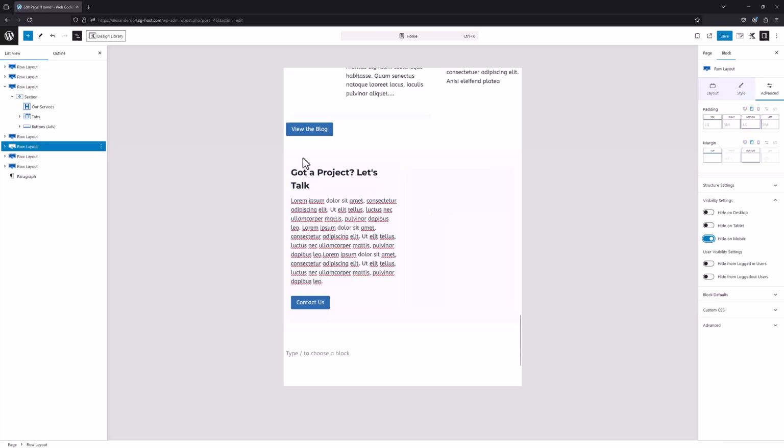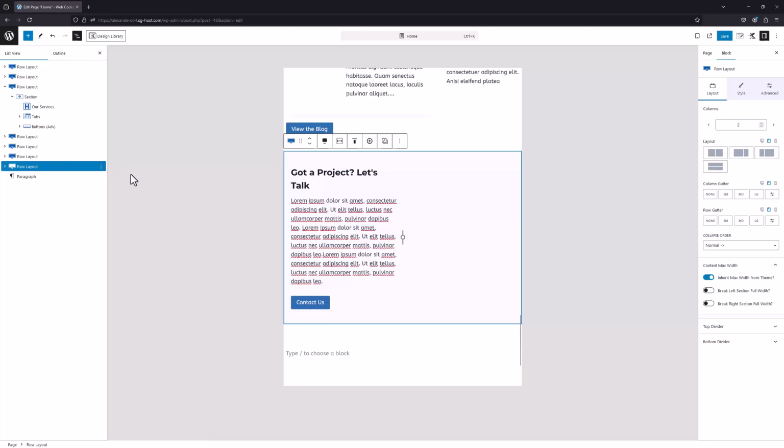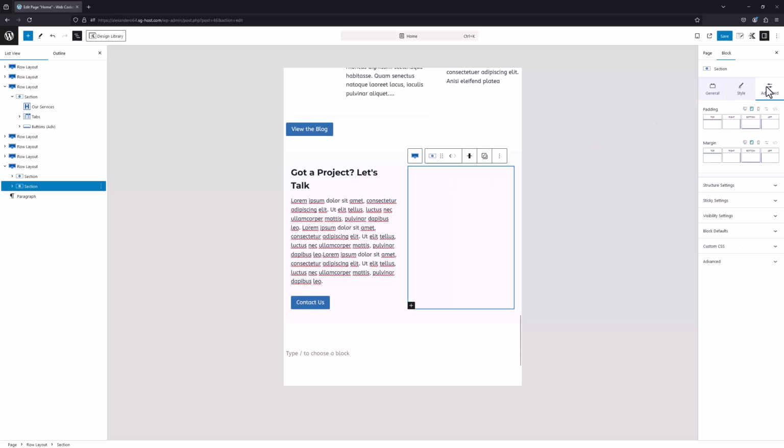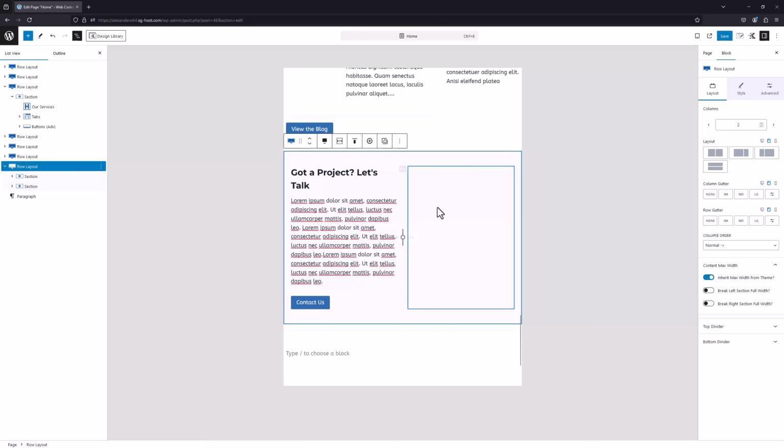However, the contact us section, you may have issues with the Lottie animation playing on tablets and also on mobile devices. So let's just go over here to the very last final row. And then for the second section, holding the Lottie animation, again, I'm going to go over here to advanced, visibility settings, hide on tablet, and then hide on mobile as well. And then for the row layout itself, again, let's make sure that the tablet mode is highlighted.